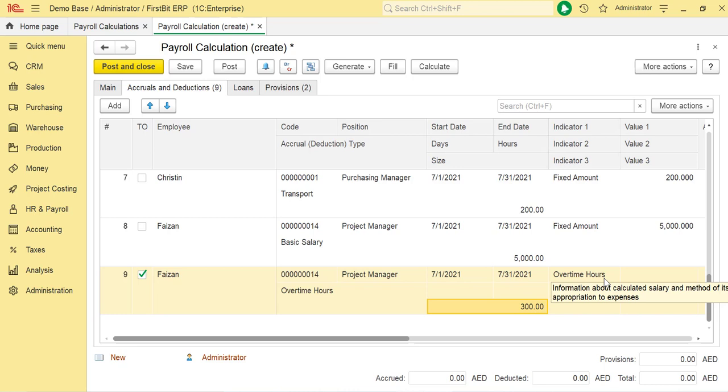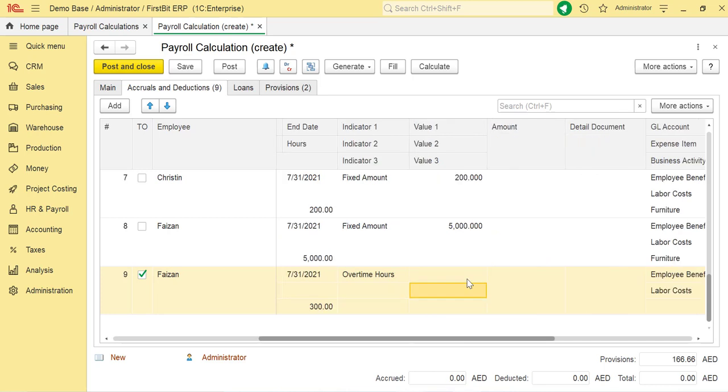The indicators 1, 2, and 3 are populated with the parameters of the accrual or deduction type selected. Value 1, 2, and 3 columns show the amount of the corresponding indicator. It should be filled manually. The amount column shows the amount of the accrual or deduction resulting from the calculation based on the data provided by the document. Click on Calculate option to fill this column. For the manual calculation, it should be done manually. The detailed document column contains the reference to the supporting documents, if any.